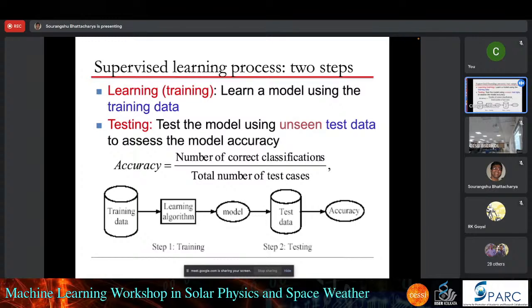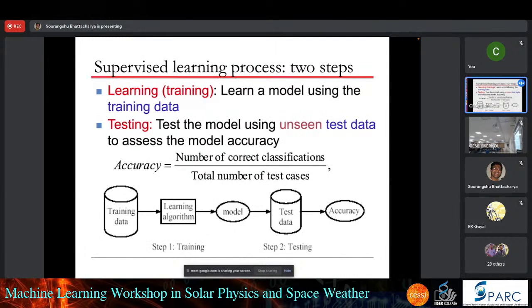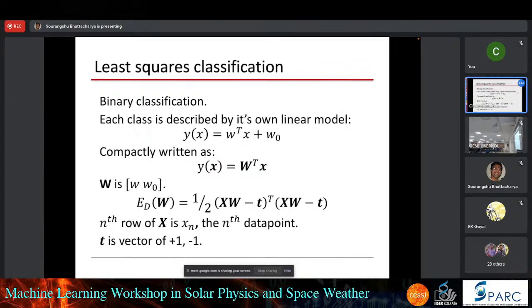We already know that you have certain training data, you use the learning algorithm to produce the model, and then you use test data to produce the accuracy. You look at both the training set accuracy and the test set accuracy to take a decision. Now, the question is: do we need a separate way of training a classifier, or can we simply treat a classification problem as a regression problem?